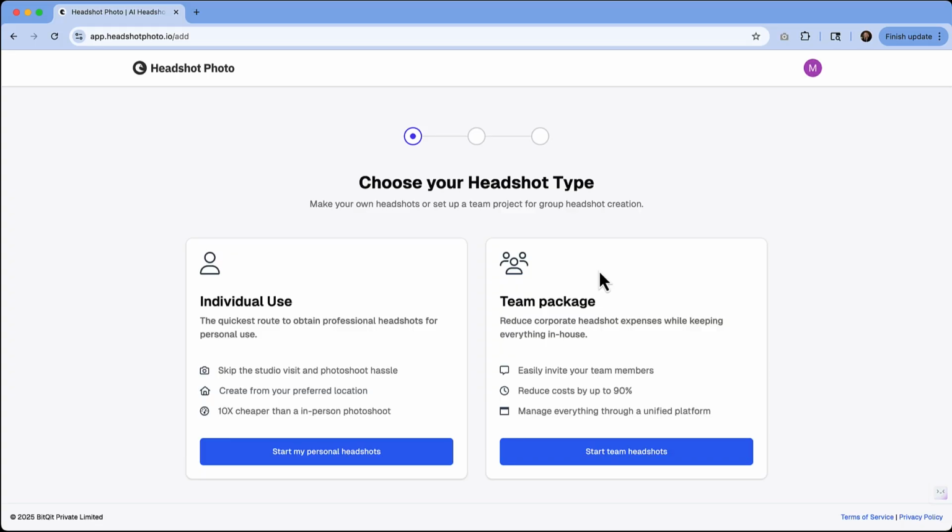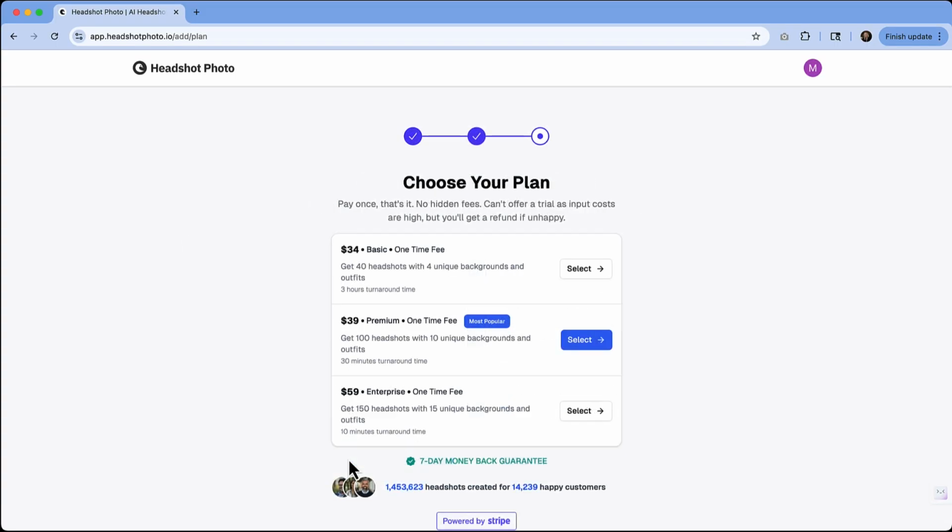So if you are in that corporate world and you're needing to generate photos for your staff, and we all know that as staff comes and goes, it's not really the most cost effective to hire a photographer every single time. So if this is a solution that could work for you, this might save you some money in the long run, but I'm just doing individual today, so that is what I will get started with. Now we will need to choose our plan. There are 3 options available, and this is where they have those turnaround times listed.